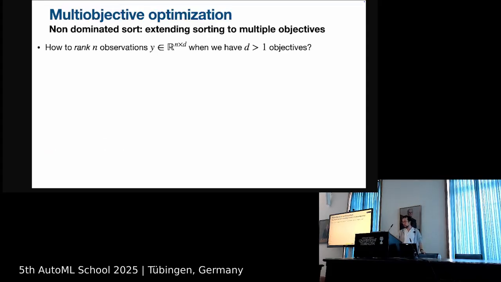Okay, so basically, to apply multi-fidelity, we just need to be able to sort. So we just need to extend the sorting algorithm to handle multiple objectives. Do you have an idea on how you could extend the sorting to handle multiple objectives? So I have this point cloud. Instead of having a vector, I have a matrix with the objectives. How can I sort it?